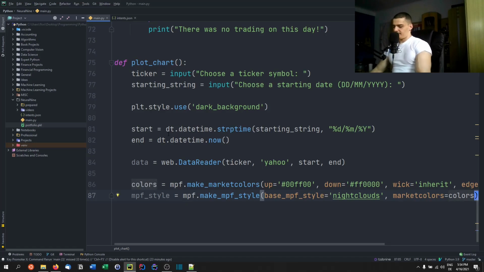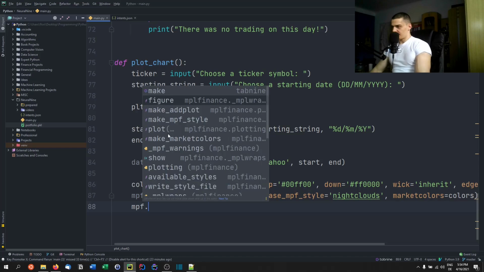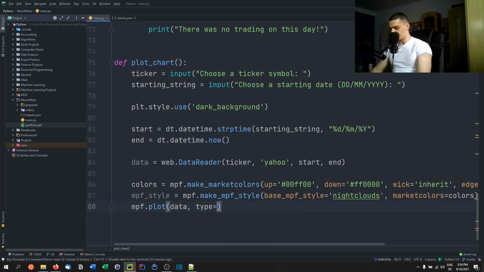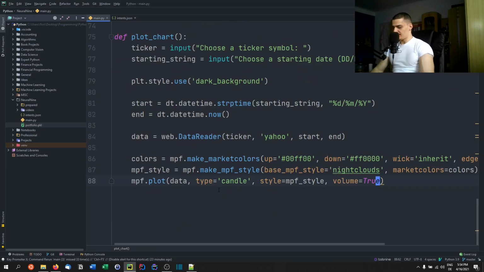There you go. And finally, we're going to say mpf.plot. We're going to plot the data. Type of the plot is going to be a candlestick chart. And the style is going to be the mpf style. And the volume is going to be true. That is it.